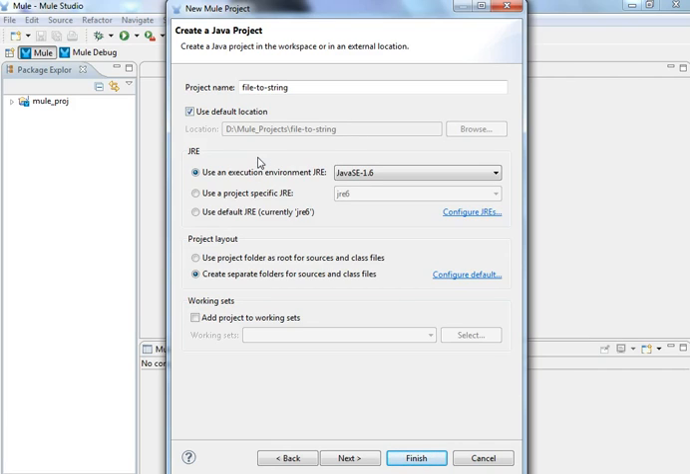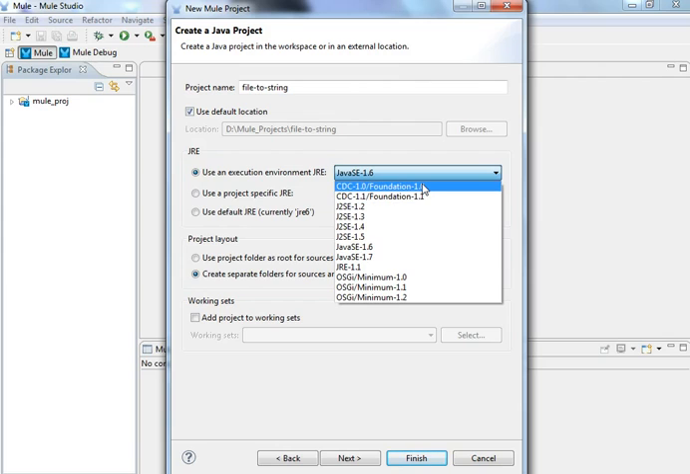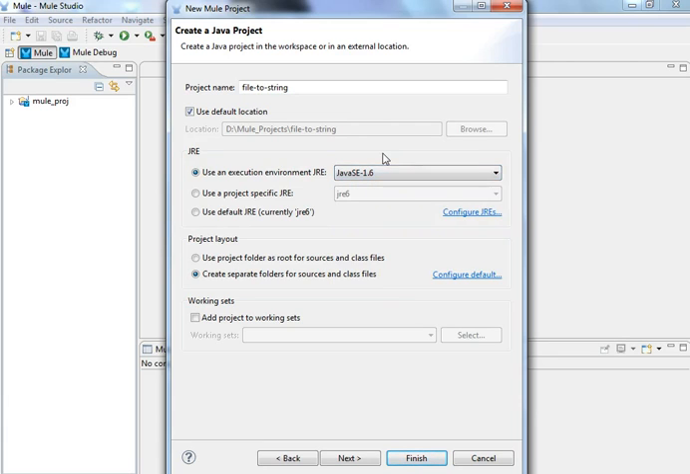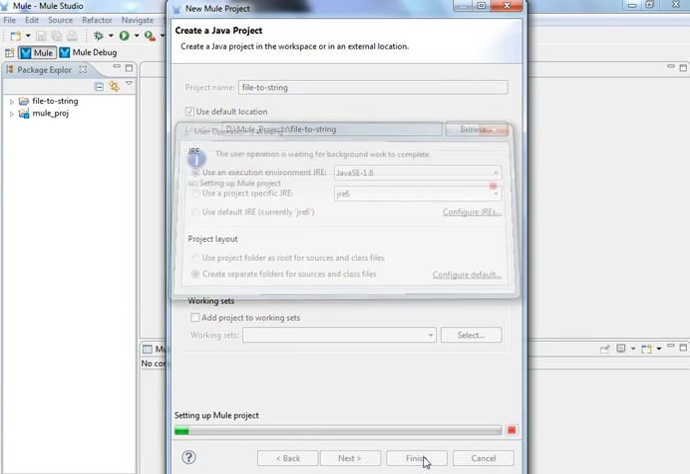Then we'll use the JRE, that is the Java runtime environment. You can use as per your choice. There are several JDK versions. So I'm having JDK 1.6, so I'll use here JavaSE 1.6. Now we don't have to select any other things here, so we'll click on finish.